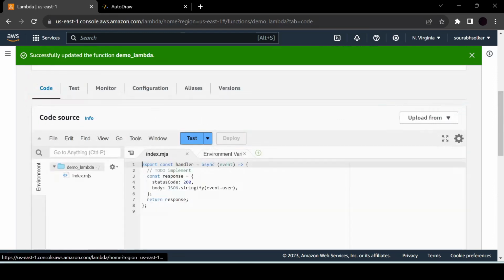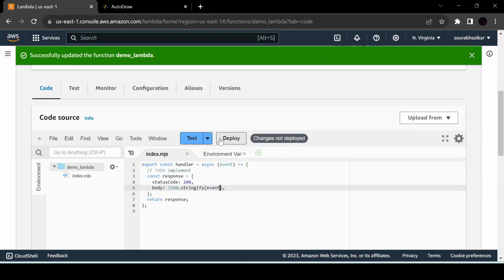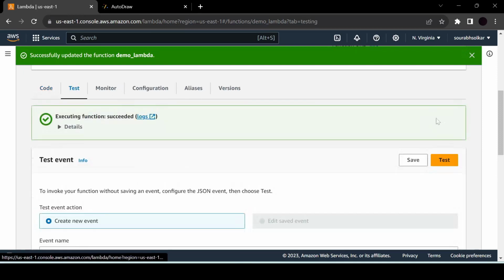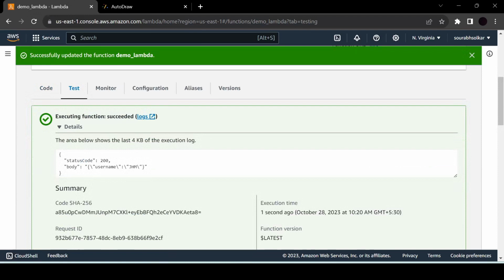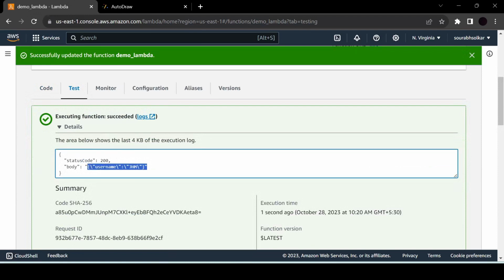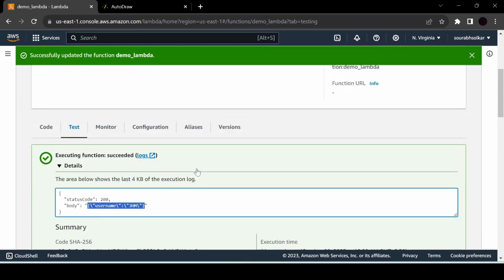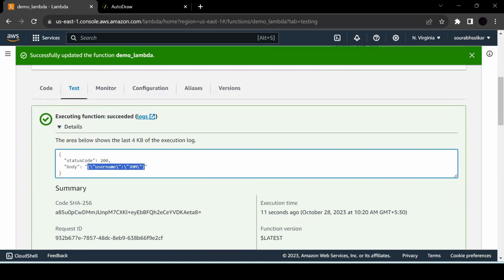So let's click on test. In the event parameter we have received username, so I'll simply have to return event. Let's go and test once again, and here we have our JSON that we have passed from the event. So this is how we can make our Lambda function parameterized and use these variables in our code.